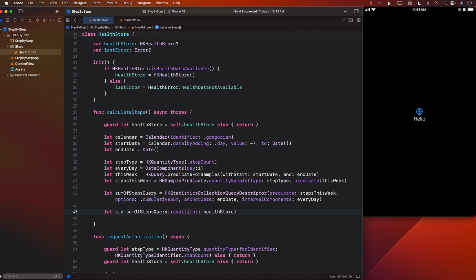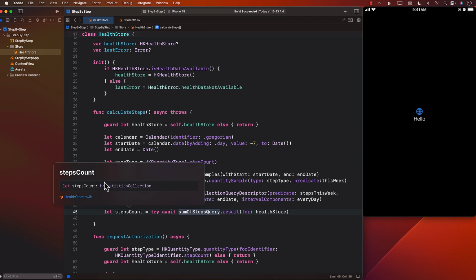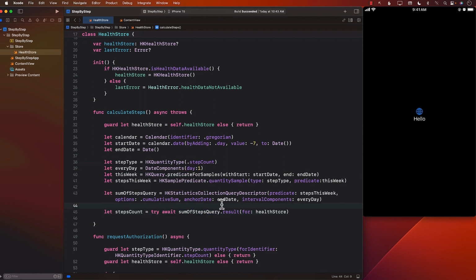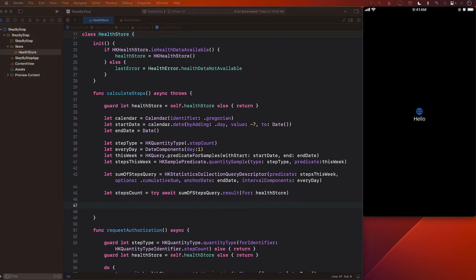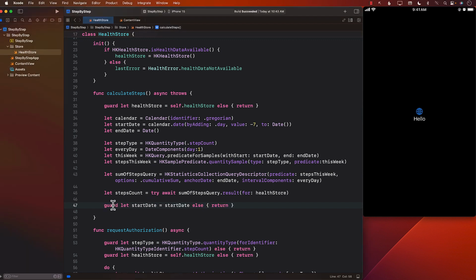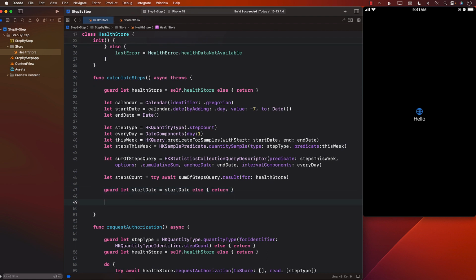Now, this steps count that you're going to get is not really going to be like a number or something. All right. So if you try to see, let me go ahead and write it out over here. If you try to see what steps count is, it is an HKStatisticsCollection. And this is a collection that you can basically enumerate. Okay. So let's go ahead and do that. Before we enumerate, since it's giving us the statistics, we have to tell it to enumerate from where to where.